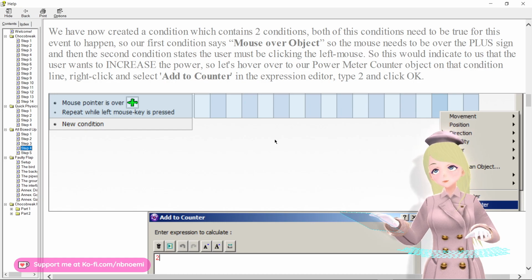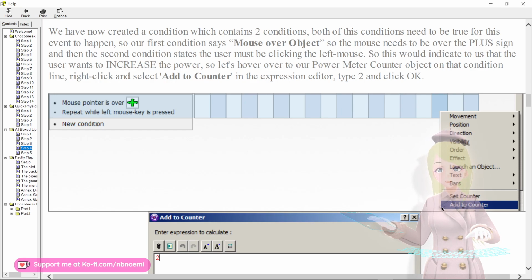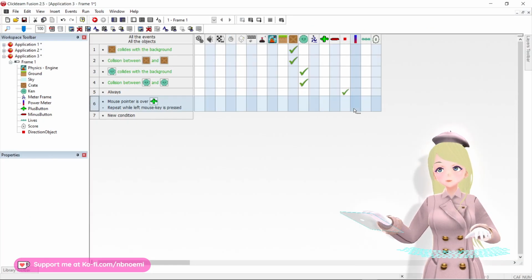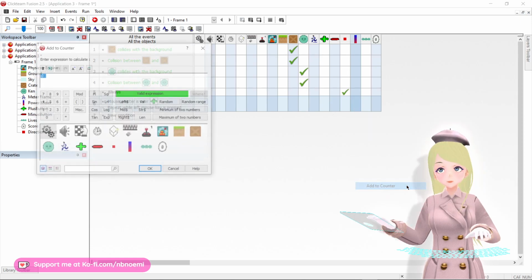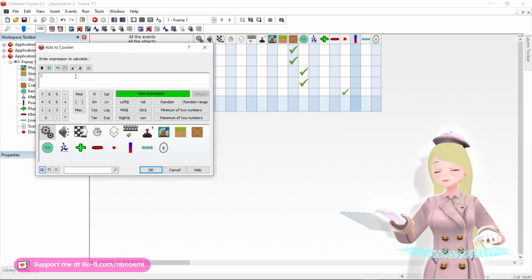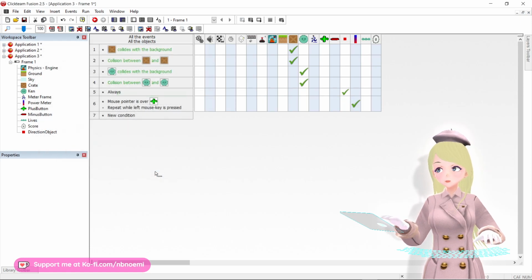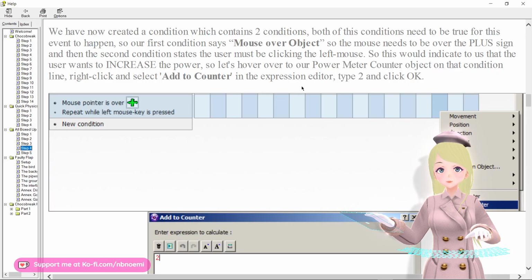So this indicates that the user wants to increase the power. So we go to the power meter counter object, right click and select add to counter. And I believe it said to add 2. Yeah, that's right.